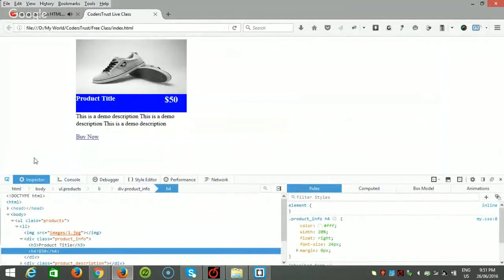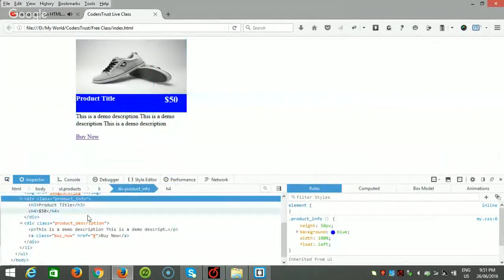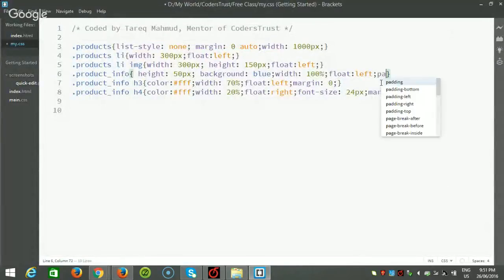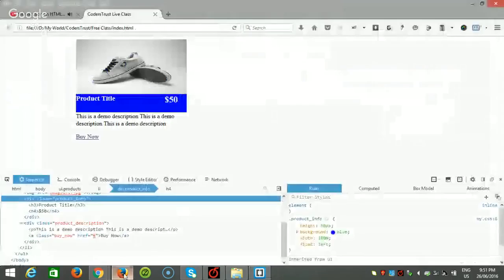Now I can give the padding to this div, that means the product info. So when I give the padding top, the height actually will be increased. So I have to adjust this by decreasing the height also. So for padding top, I can give 10 pixel. Then I can decrease the height to 40. That means now it is 40 plus 10. Also, it is now again 50 here.